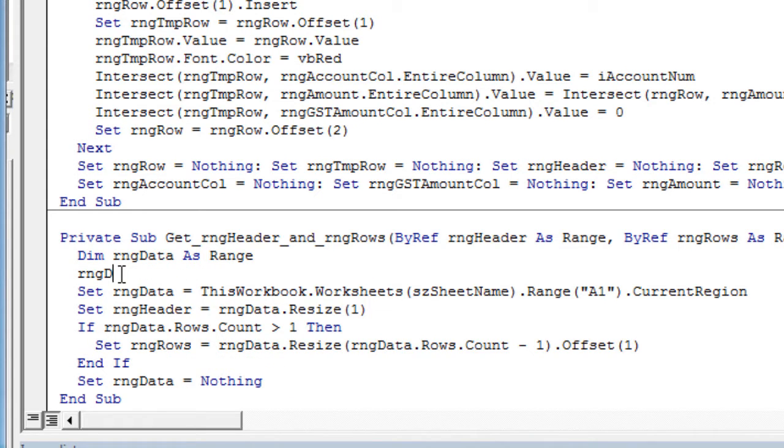You don't have this power if you do everything just using select. So if range data has more than one row, in other words, one row being the header row, so I don't want to do anything if there's only one row, because that means there's no data being returned and the macro would fail. But this line protects you: if range data.rows.count is greater than one, that protects you from a situation whereby you've only got one row in the data.